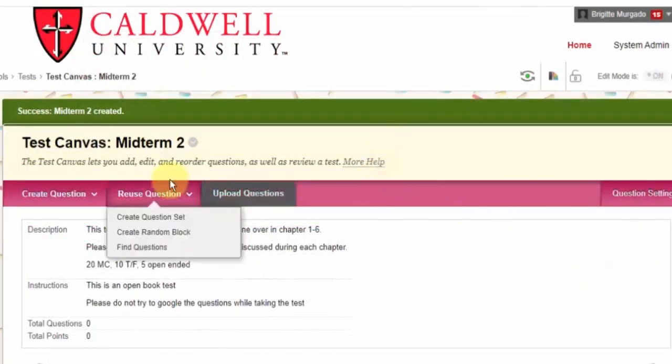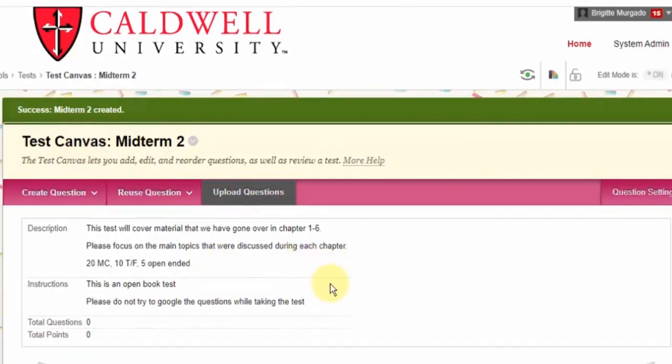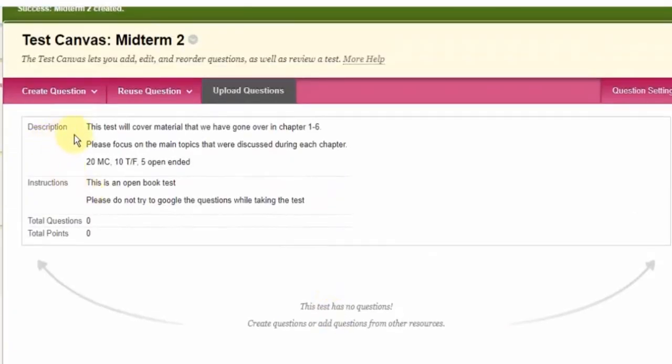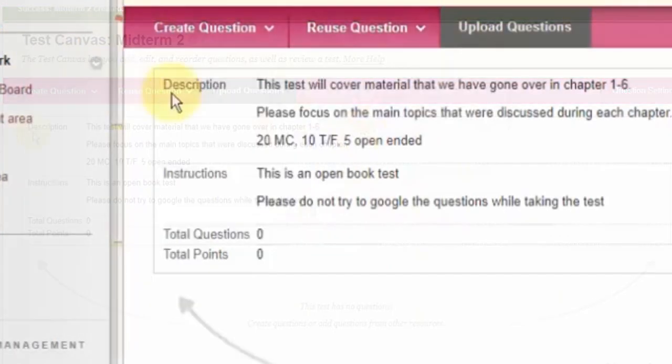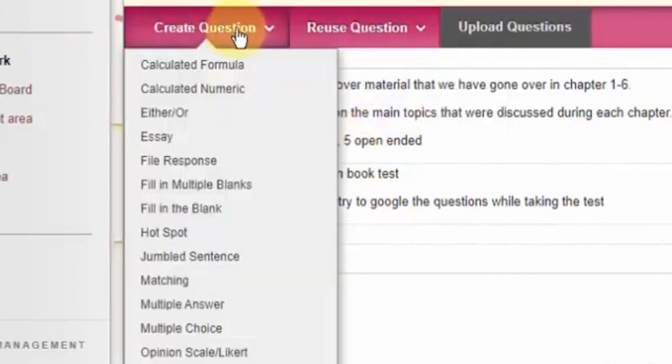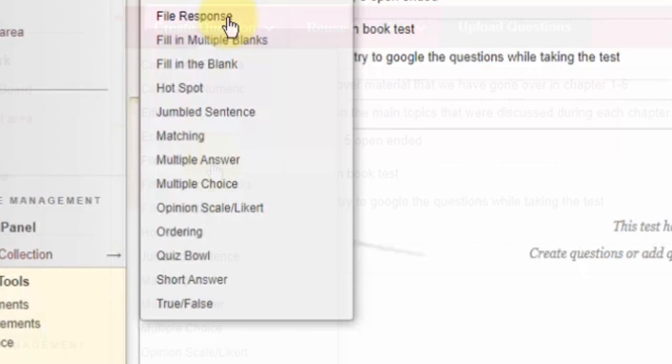So then this takes us to our test canvas. This is where we're going to create our test. As you can see here, the description and the instructions are shown. We're going to go to this first tab, which is the Create Questions tab, and these are all the types of questions that you're able to create on Blackboard. You can definitely, if you want, play around on your own and test all of these options. For now, I'm just going to focus on one or two of them today, just to save us time, because there are a couple more steps besides creating that I need to show you.